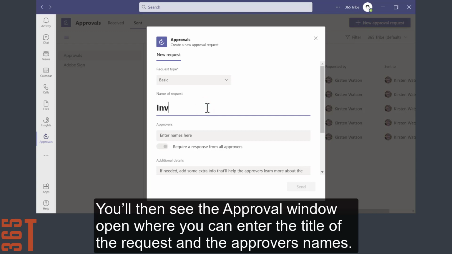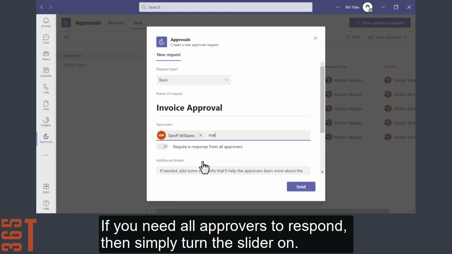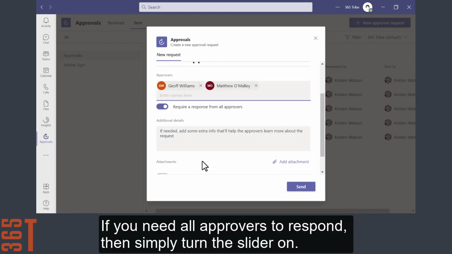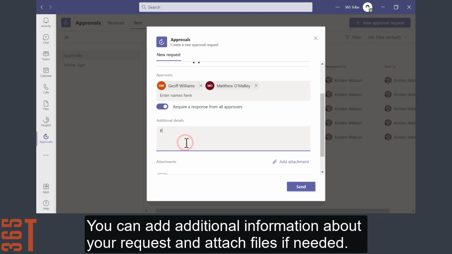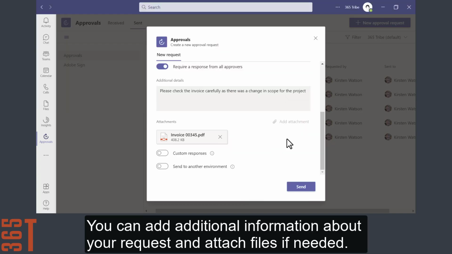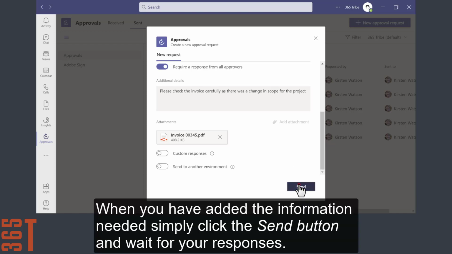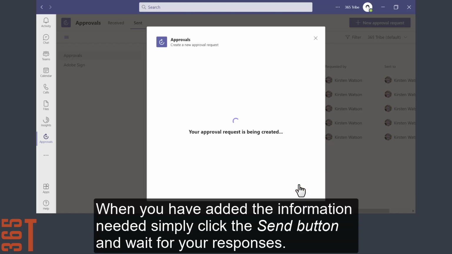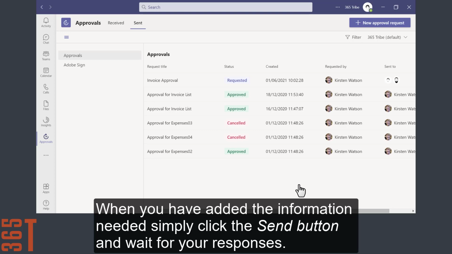You will then see the approval window open where you can enter the title of the request and the approvers' names. If you need all approvers to respond, then simply turn the slider on. You can add additional information about your request and attach files if needed. When you have added the information, simply click the Send button and wait for your responses.